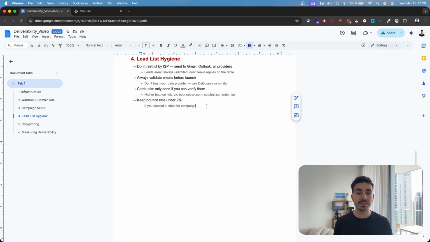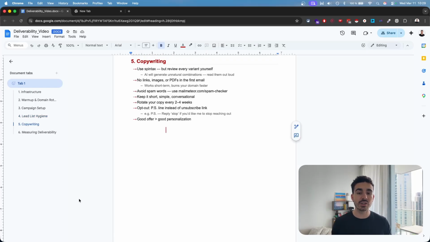And finally, keep the bounce rate below 2%. If you exceed it, stop the campaign and try to figure out what happened. You can export the whole list and verify again and see where you potentially made a mistake. Now let's talk about copywriting.